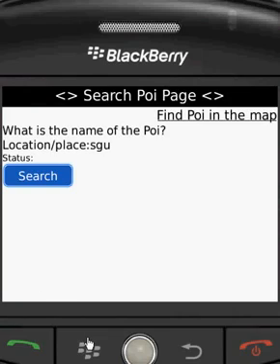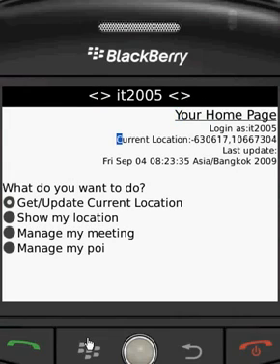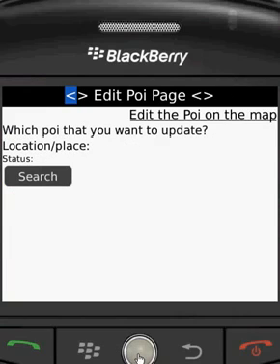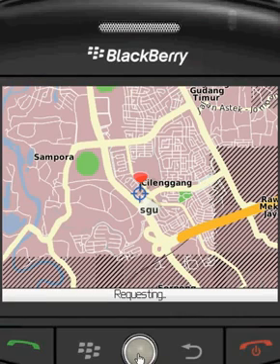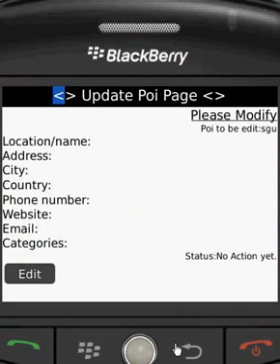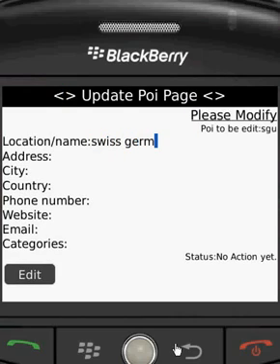We go to the last feature of the POI, which is updating a POI or adding information to the POI. We search for SGU. We found SGU and we choose edit POI. Please modify POI to be edited is SGU. We rename it into Swiss German University.